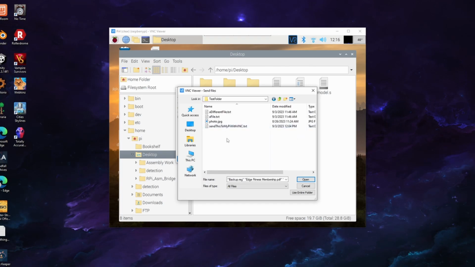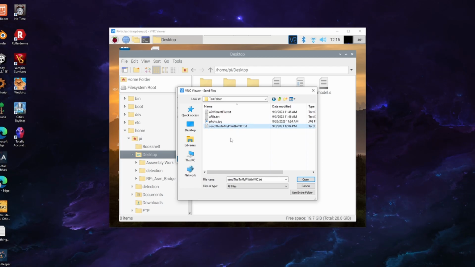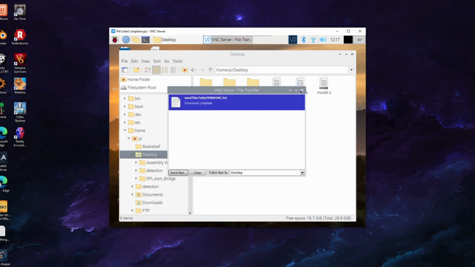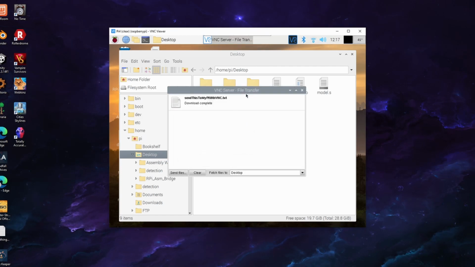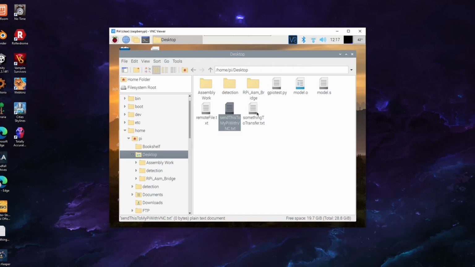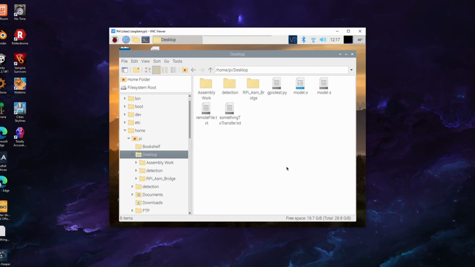But we're just going to click this file that's conveniently named send this to my Pi with VNC. So we're going to click open, and look, it's already gone through. File transfer complete. We're going to close this, and now this window has popped up on the Pi, and it says download complete. So we're just going to close that, and here it is, because I just had it go to the desktop, and this is the desktop folder, and the file is right here. Cool. I'm just going to delete that before we forget.